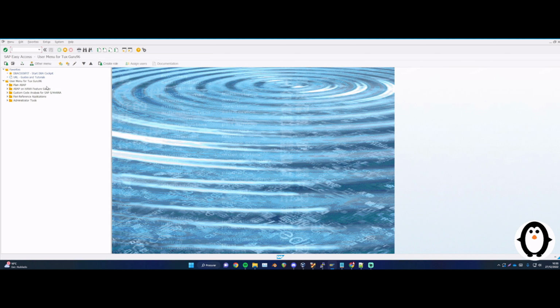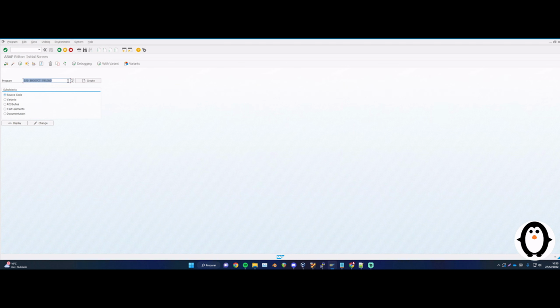So for today we're going to create a report that will upload some data to the table that we created at the last episode. So let's go to transaction SE38. This transaction is where you create your programs, okay? So here we're going to create a program starting with GSD because it's a sales distribution program that we'll create, and here we'll put product upload.